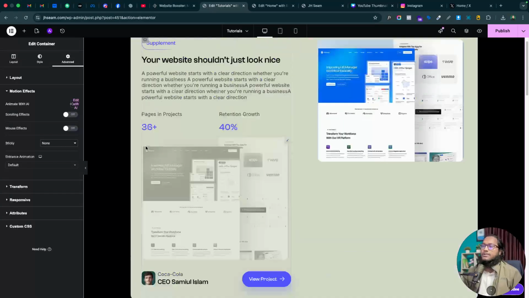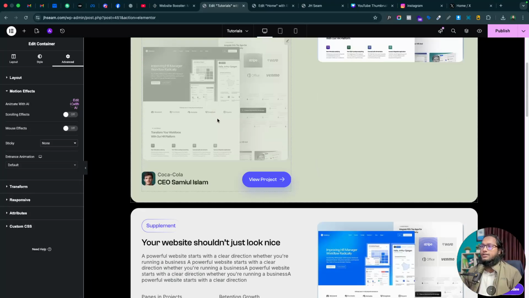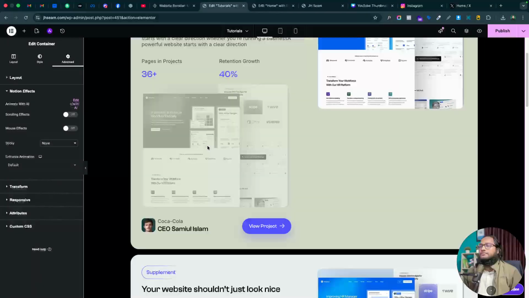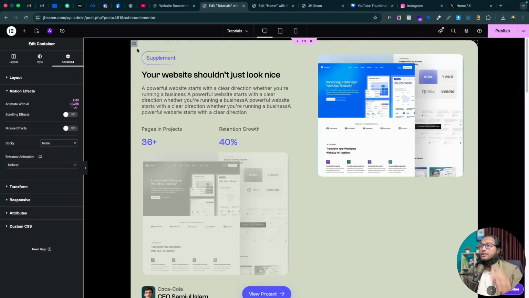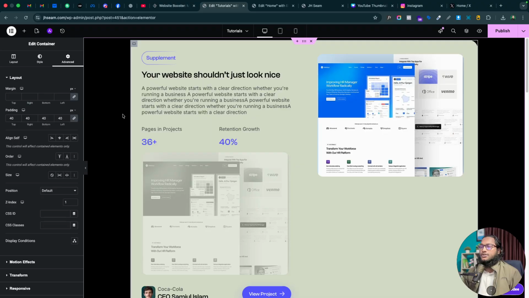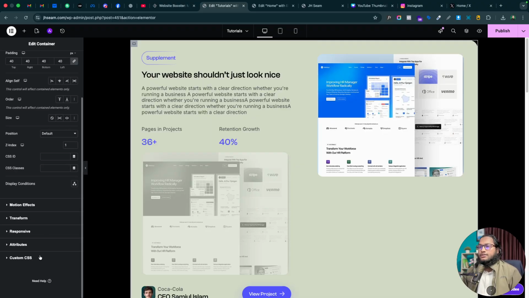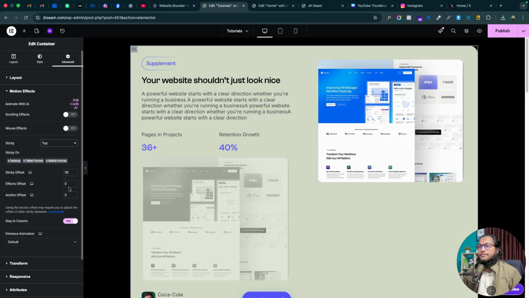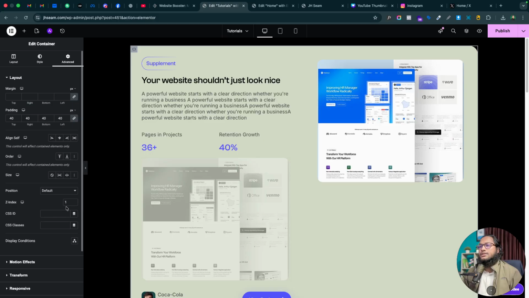I create a new page and I added the sections normally like this, as normal Elementor sections. So after that I can select the first section here and then go to the motion effect, and I set it sticky top, and sticky offset should be 30 like this. And here you also need to add z index. You see the z index should be on, you must apply it.